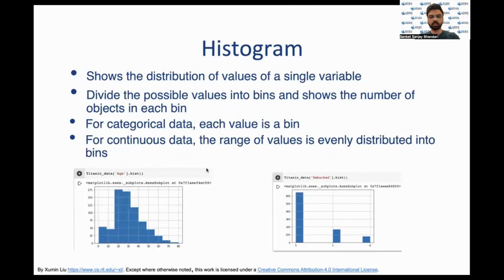Coming to histograms. Histograms can be used to visualize the value distribution for both numerical as well as categorical values. For continuous variables, you can tune the number of bins to determine the granularity and smoothness of the visualization result. The more the bins, the more jagged the histogram plot is. The Titanic dataset is used in this slide.